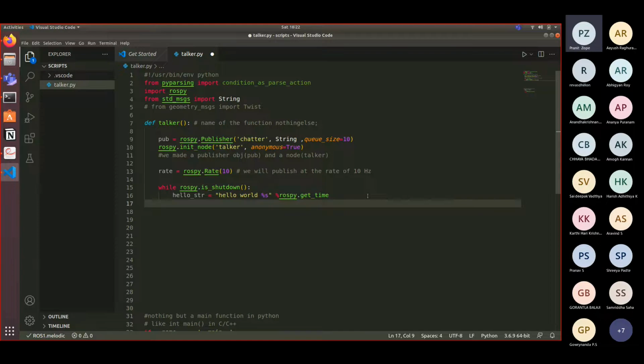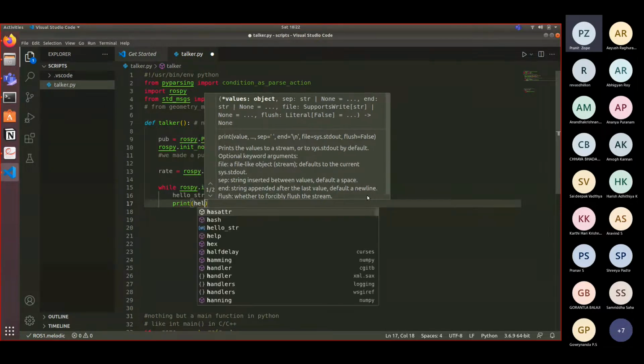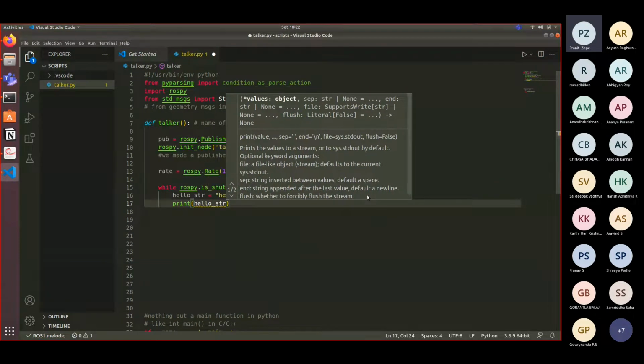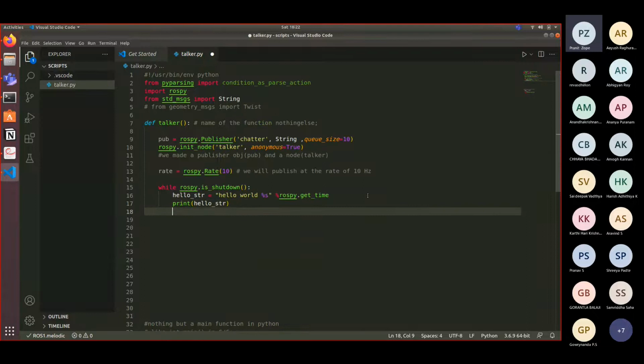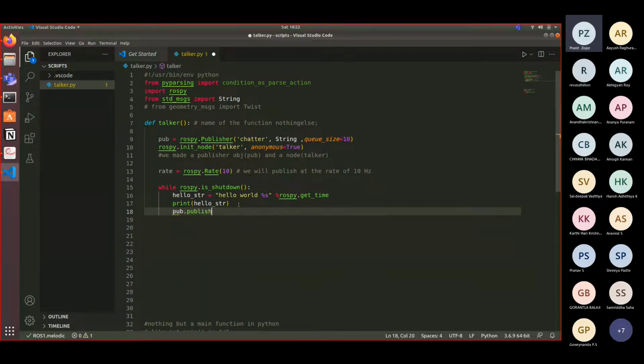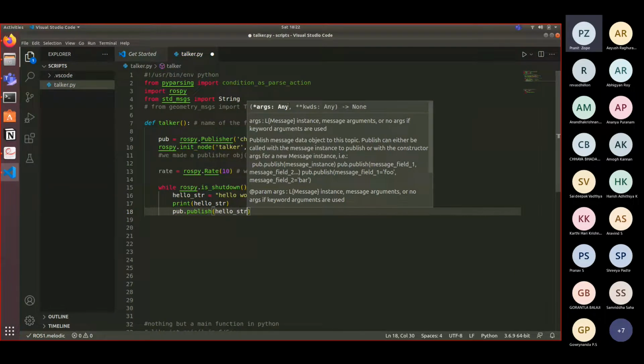The next thing we'll do is print a string whenever we publish. So I'll just use print, and then hello string. And then you need to publish this thing. So now I'll do pub.publish and hello string, because that is what it will publish.